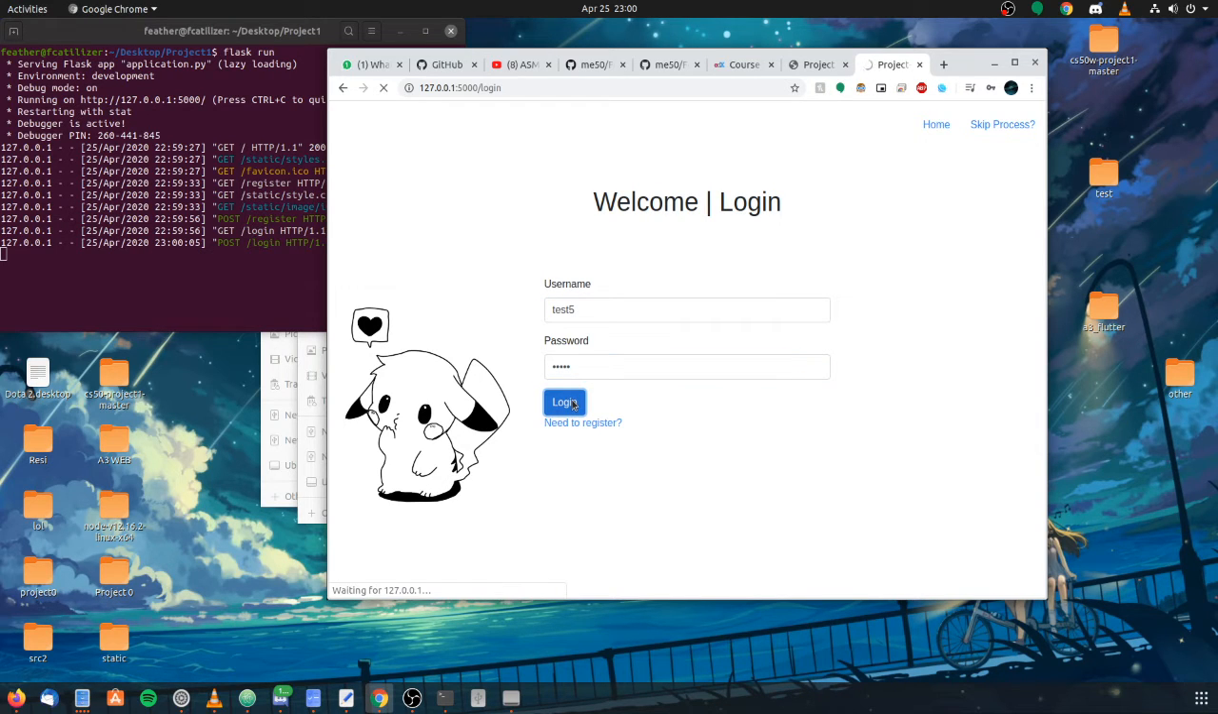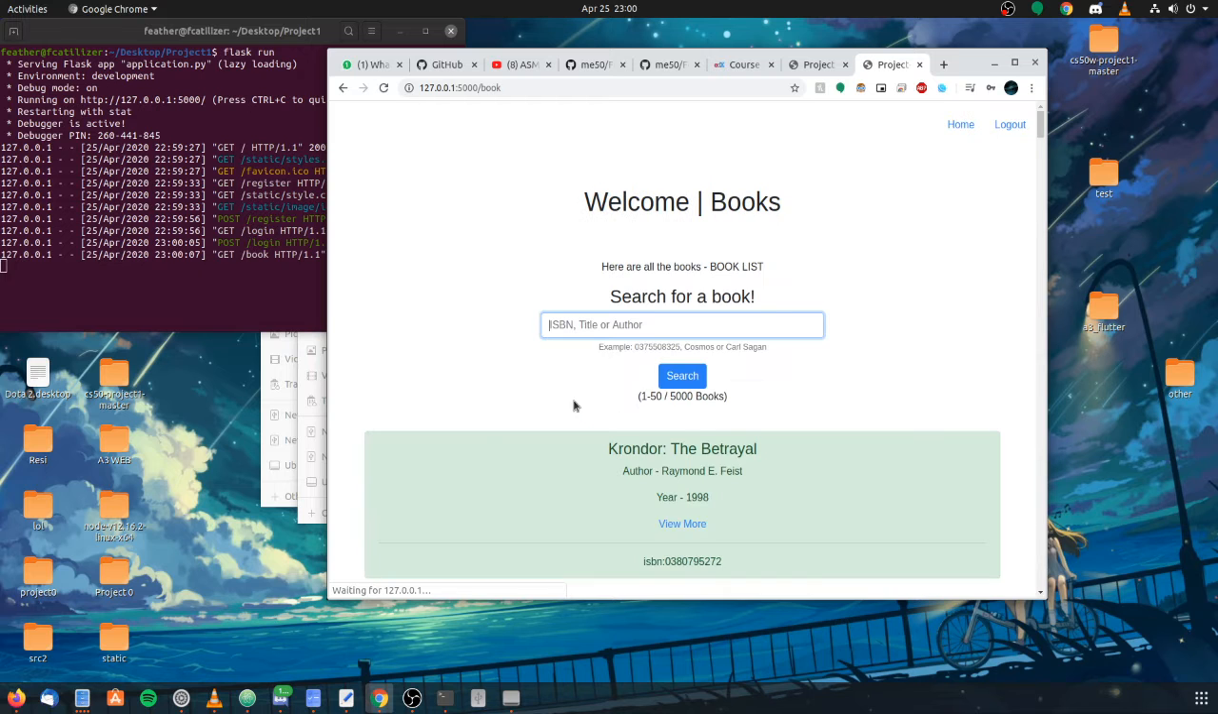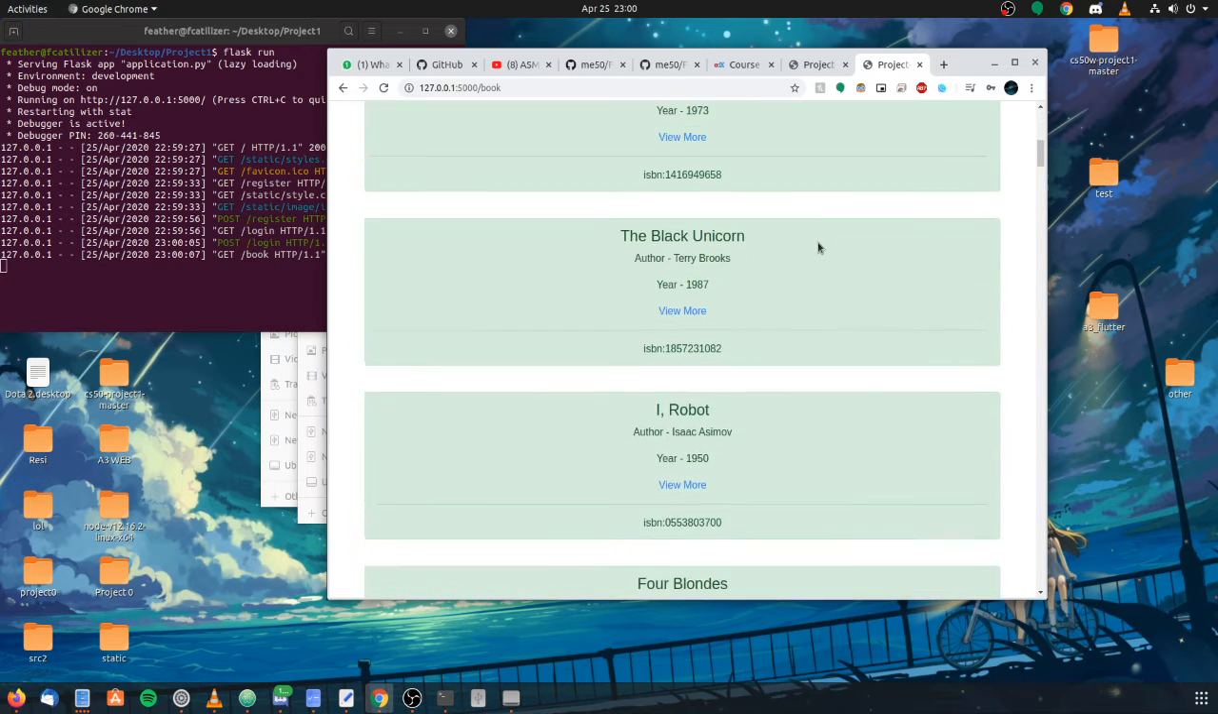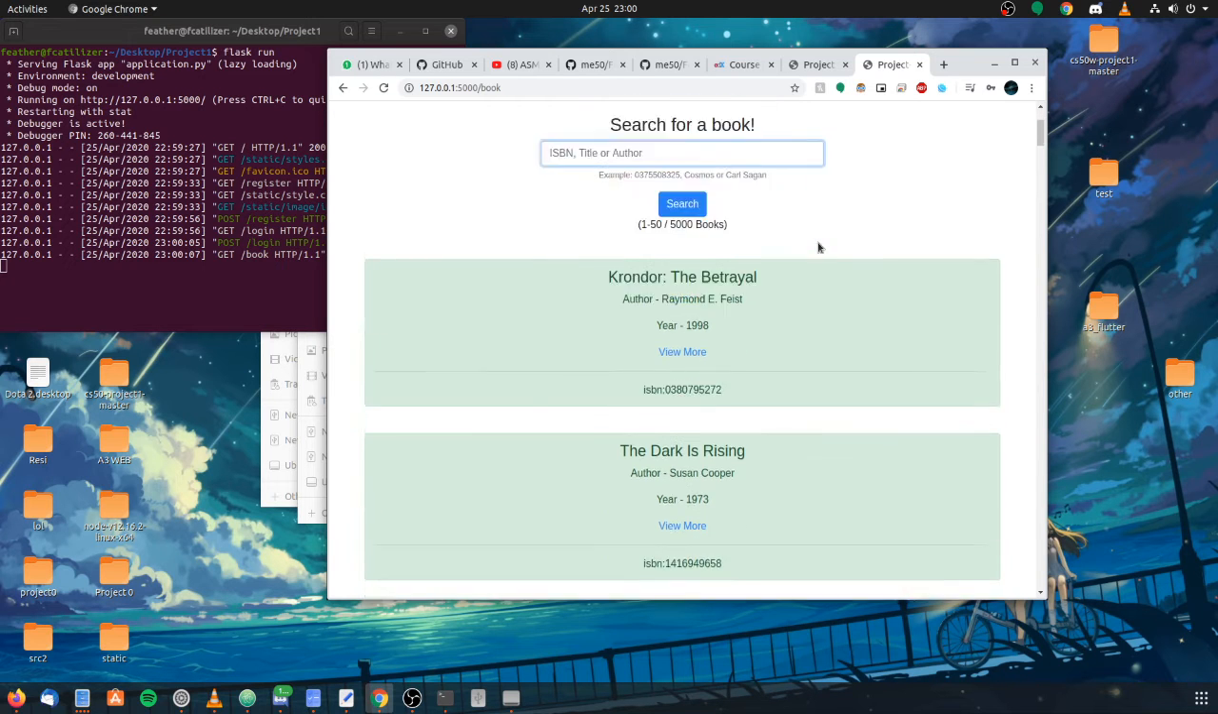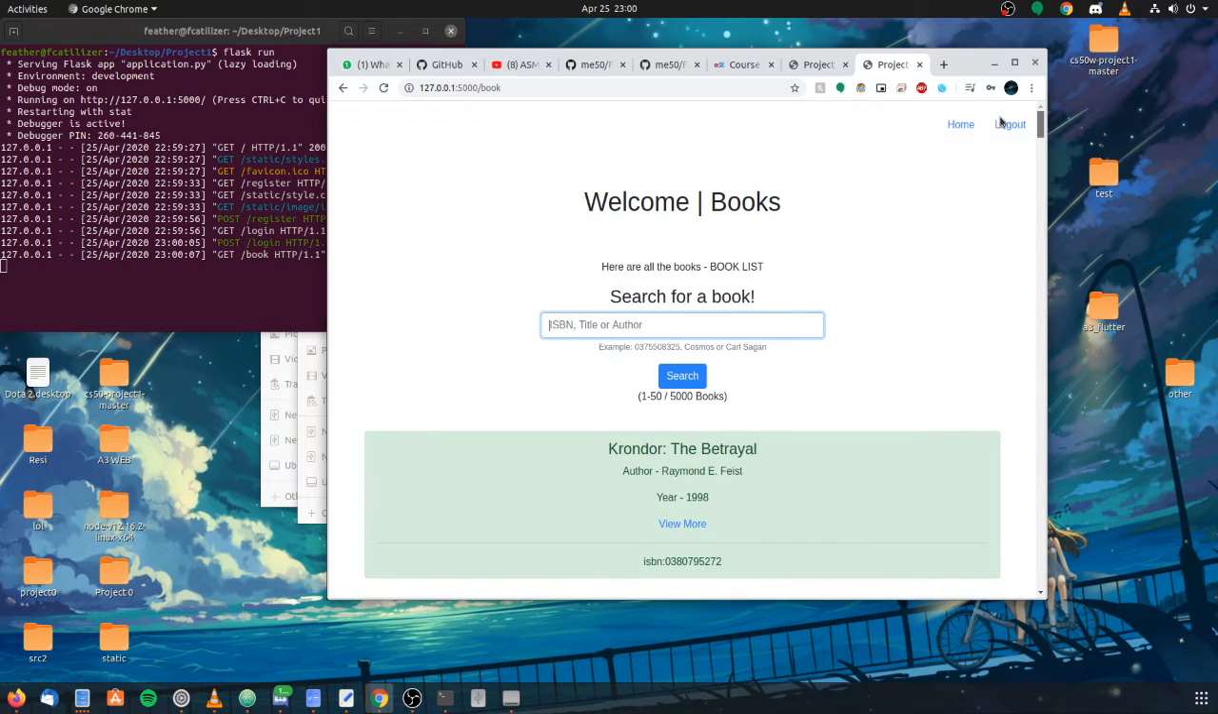So here it is, and just wait a sec. Here are all the books, which I have set to a limit of up to 50 because it really takes time to load all 5,000 books. So yeah, and we can search over here.